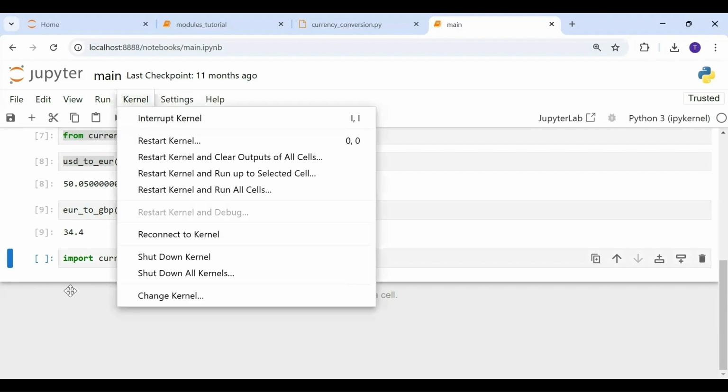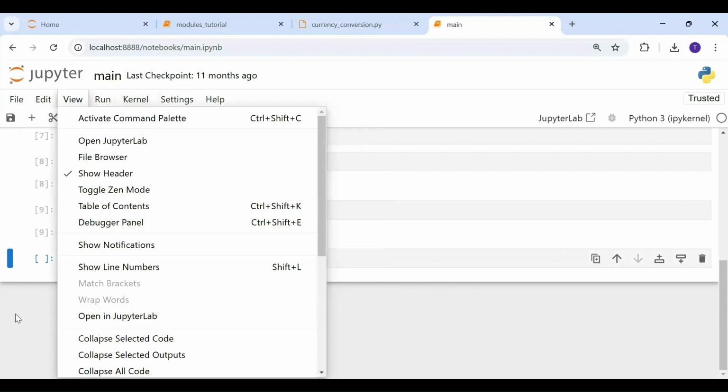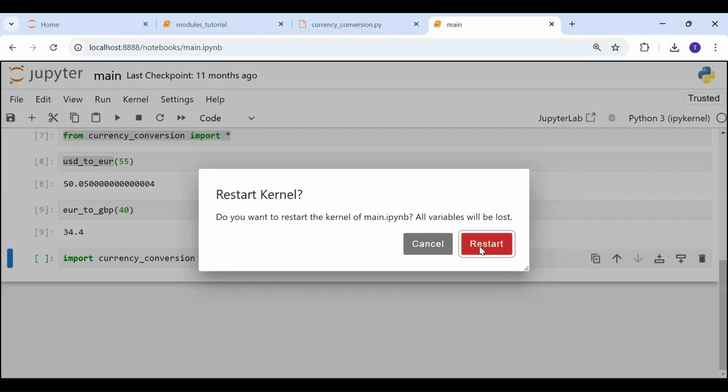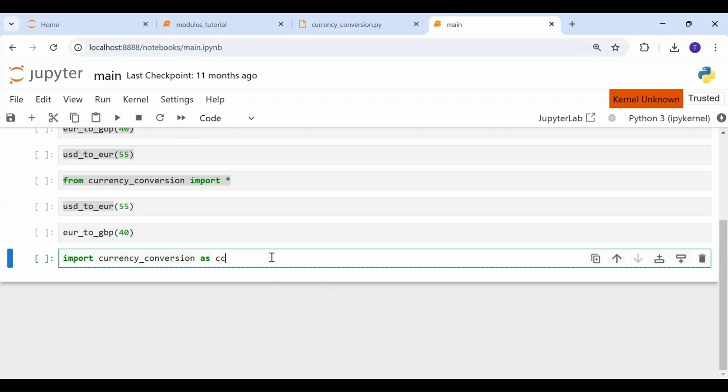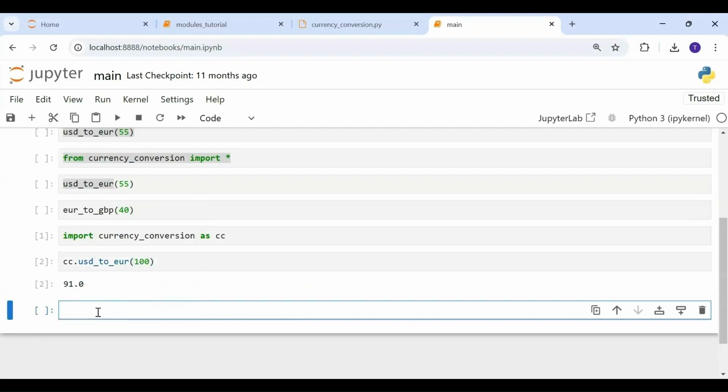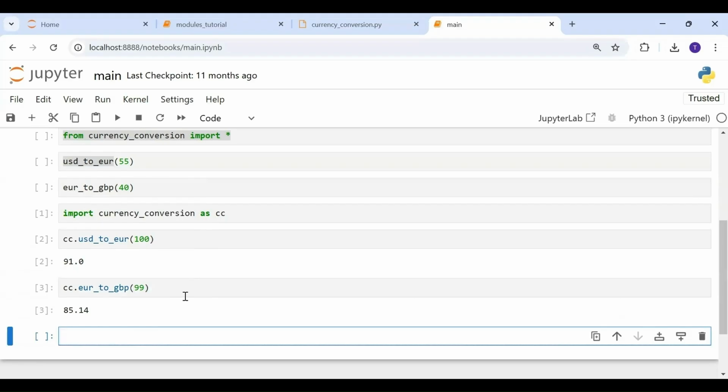So again, just to see the output of this without the past code coming in our way, let's go ahead and restart the kernel and clear the outputs from the previous runs. So now we are starting off with a new slate. Now if you have to call the function, instead of giving currency_conversion, we use CC. And then tab, these are the three functions available, USD to Euro, let's say, 100. This is what we are getting. Let's try one more, euro to GBP. This is what we are getting.